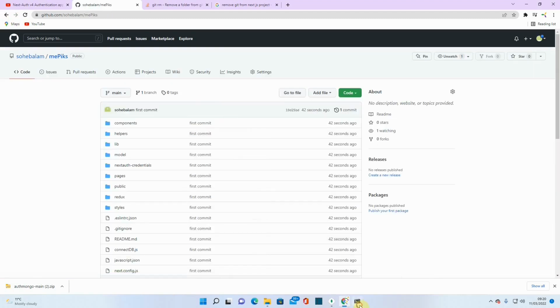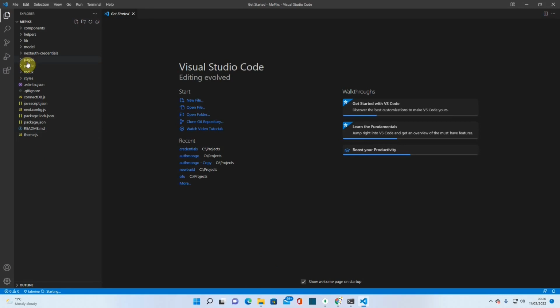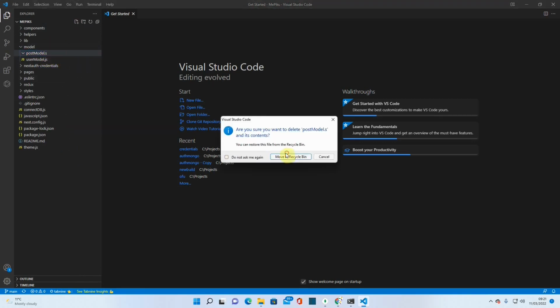Okay, so what we need to do now is open this up in VS Code. Then we're going to start creating the model for our posts. So let's call this post model. I can spell post model. Oh, I've created a folder, not a file. Let's just delete that.